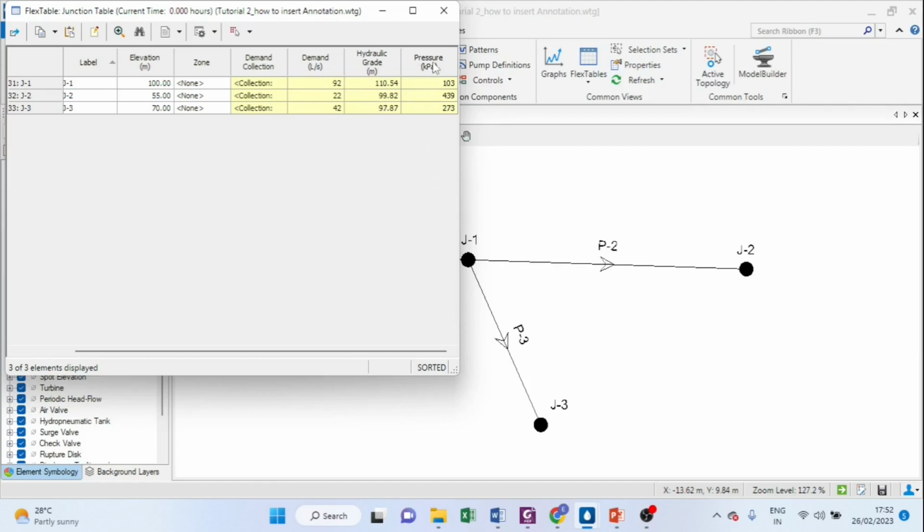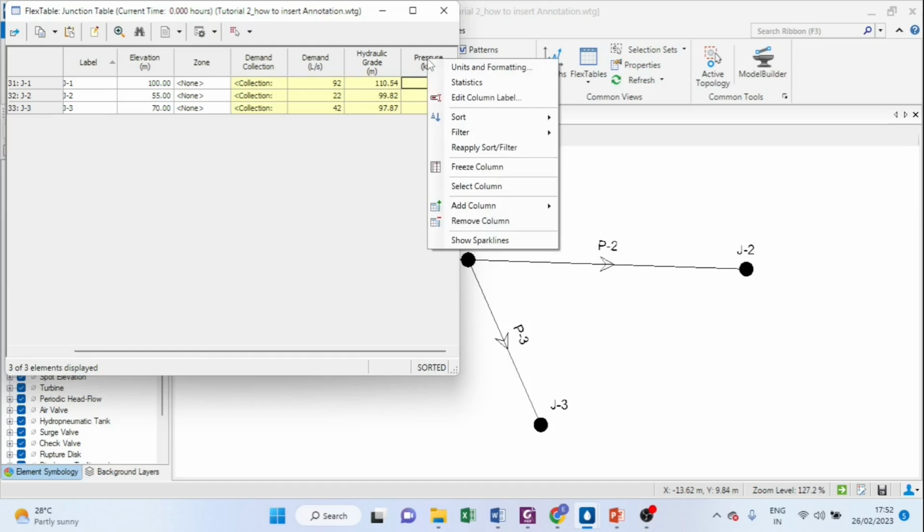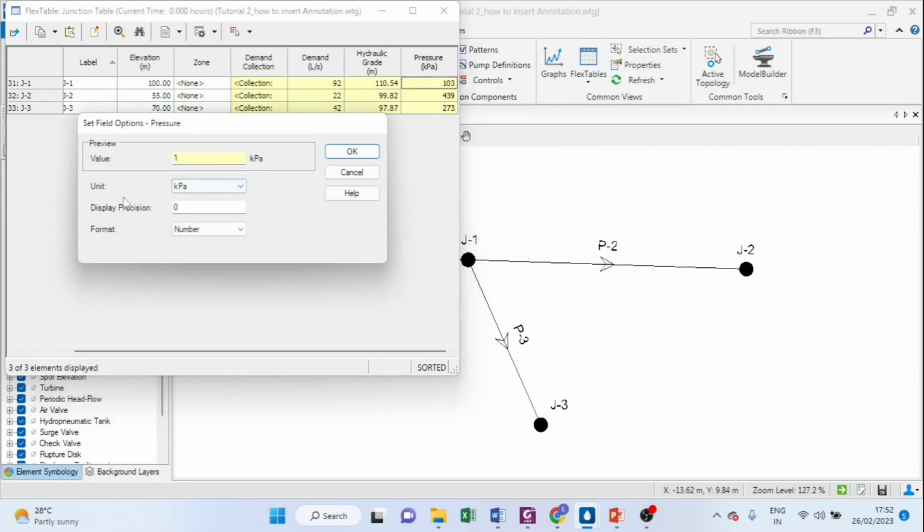On the pressure here, it is in kPa units. But for me and you, I prefer to show you pressure in meters of water. How do we do that? Go with me here. I'm at the pressure column. Right click, go to Units and Format, click this one, then go to Unit. Do you see here kPa? Now we want to change this one to meter of water.